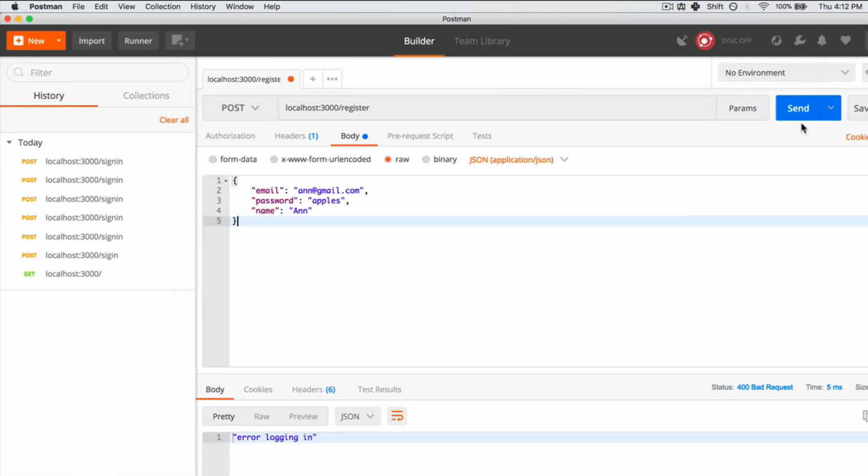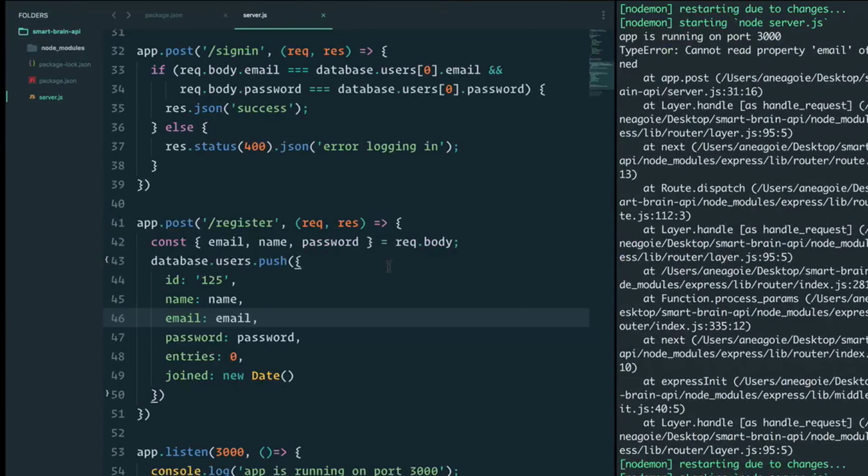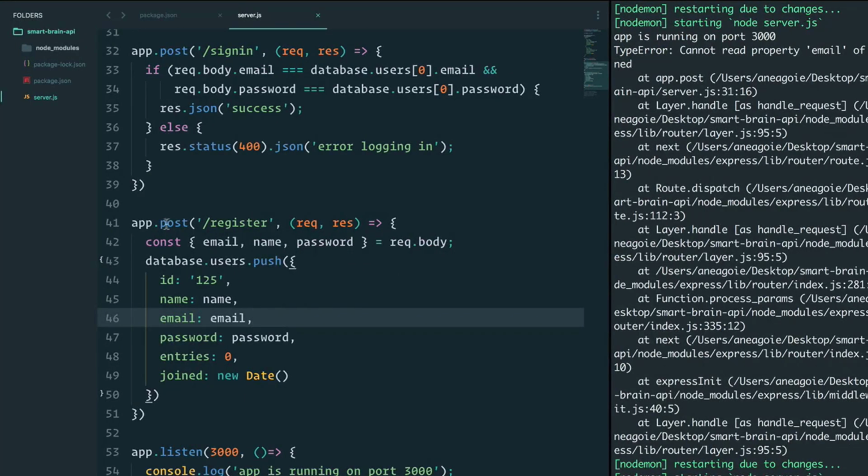I go back here, click send. Oh, I get a loading and it's just spinning. I'm going to click cancel request. And you know why that is? Well, because we haven't sent a response. Express now is just hanging in there because we haven't returned anything. We haven't responded. So always remember to do that.